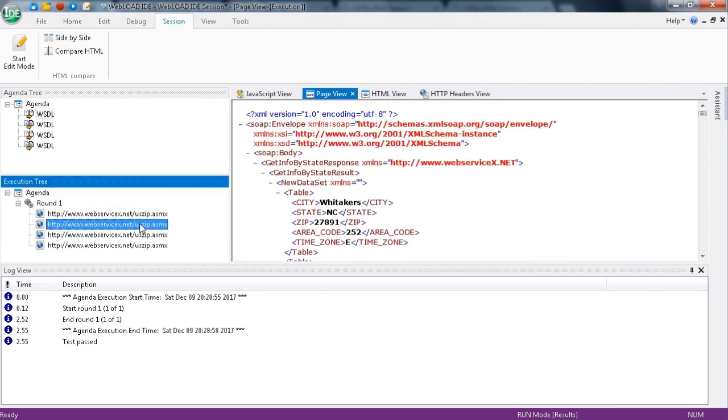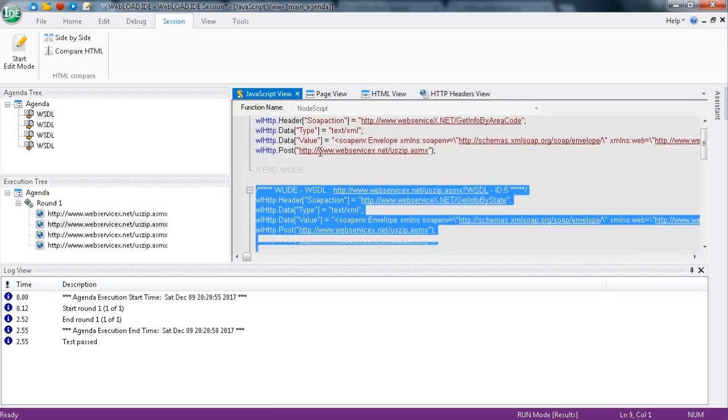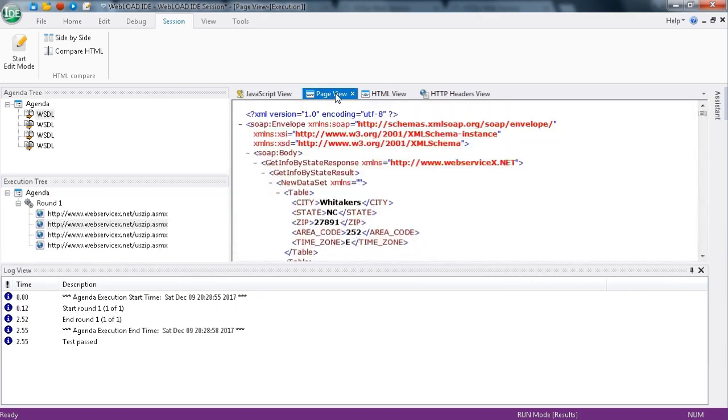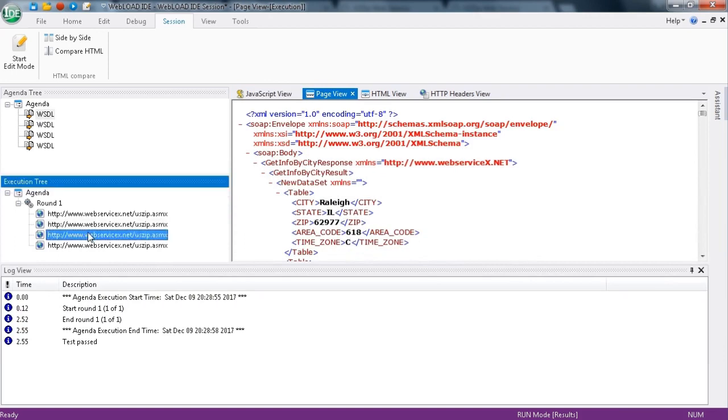I'll click on the next web service call. I'll go back to JavaScript view. So this is get info by state. In the page view, you can see all the cities that are in North Carolina. I'll click on the next node.